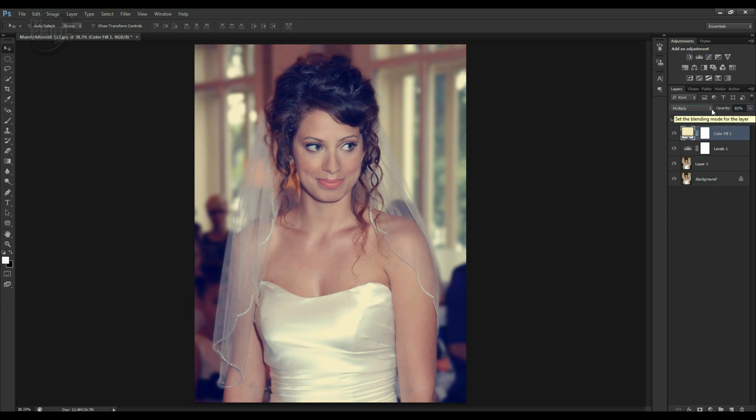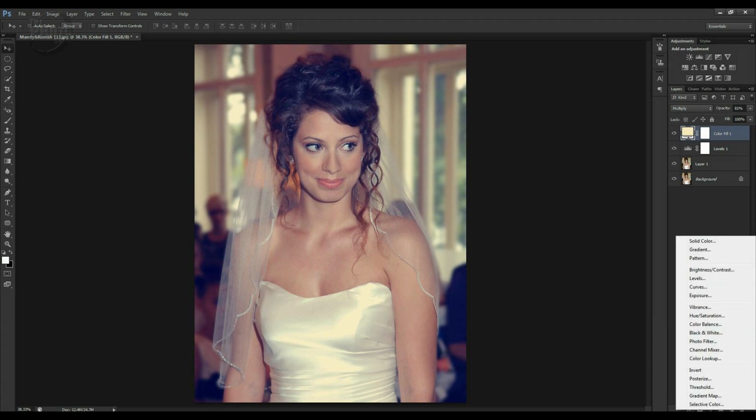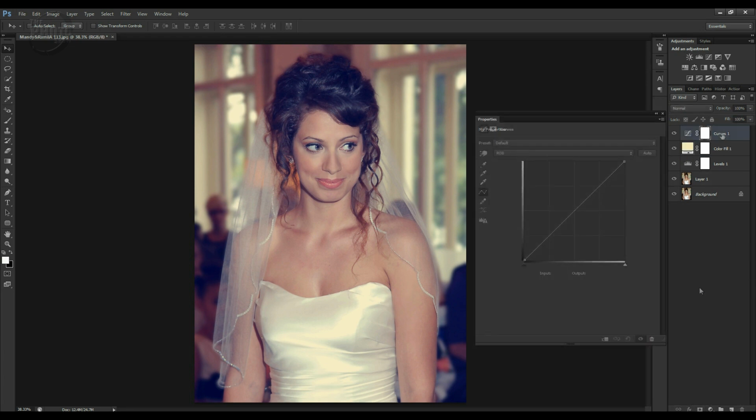I think somewhere around 80%. So you can see now from where we started with the original image to where we are now, we're making quite a difference. And the third part we're going to do on this one image is to add a curves adjustment. So once again, in your adjustment layers, pick curves.